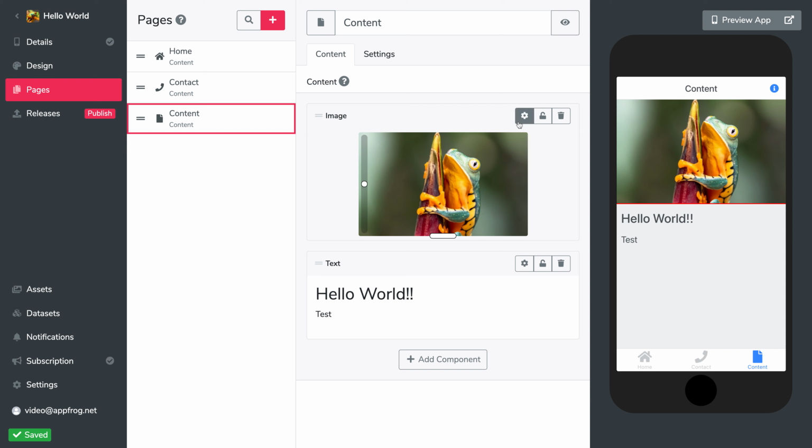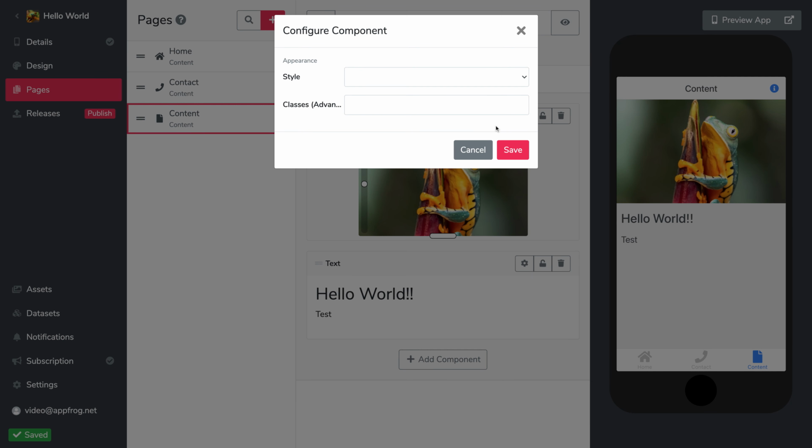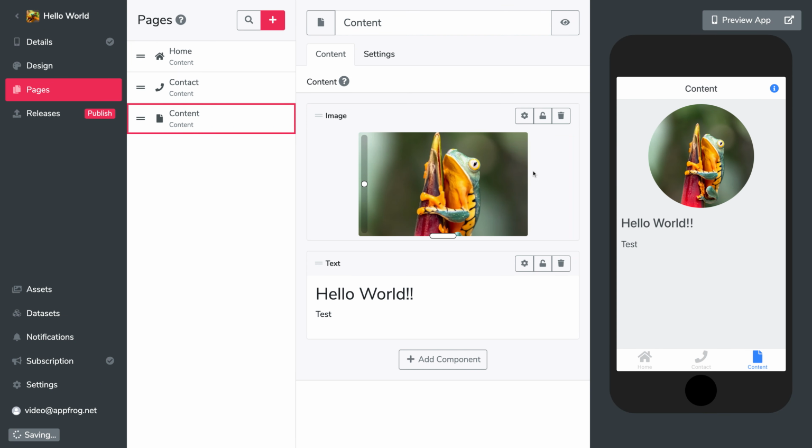Click on the cogwheel to display the configuration options for an image component. Here we can change the way the image is displayed. Let's choose the circle display style and save our changes. Well, that looks really cool.